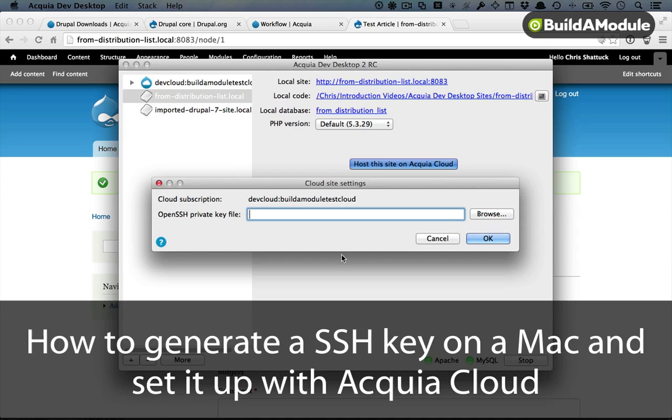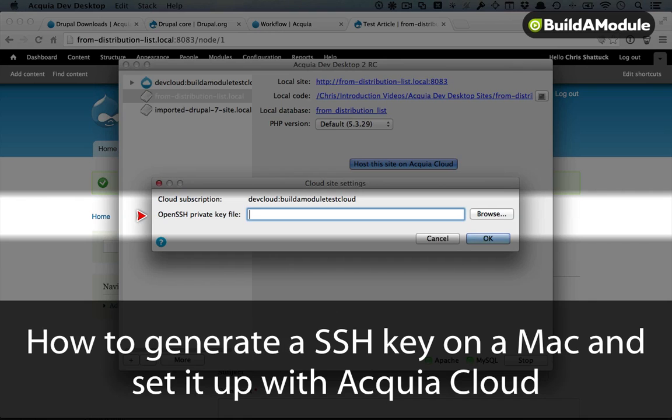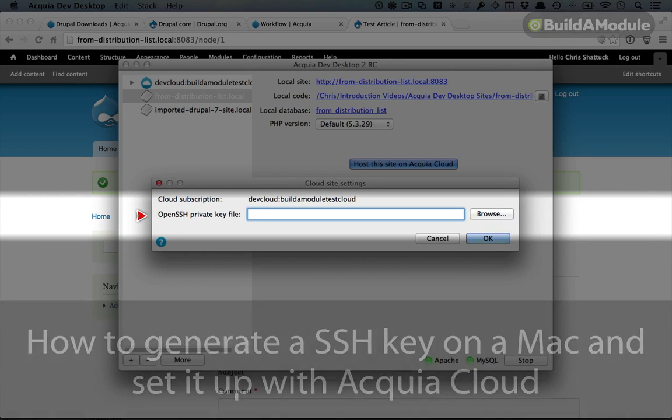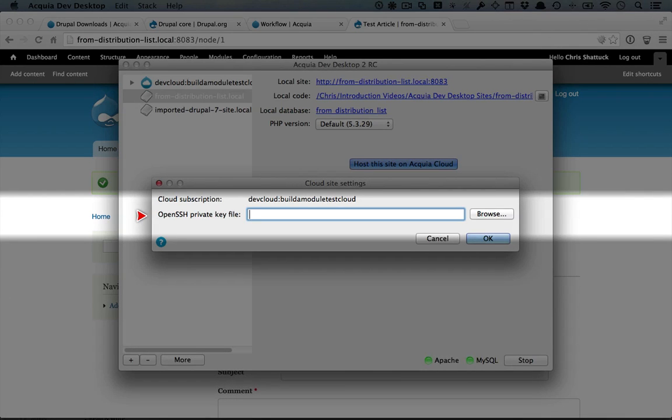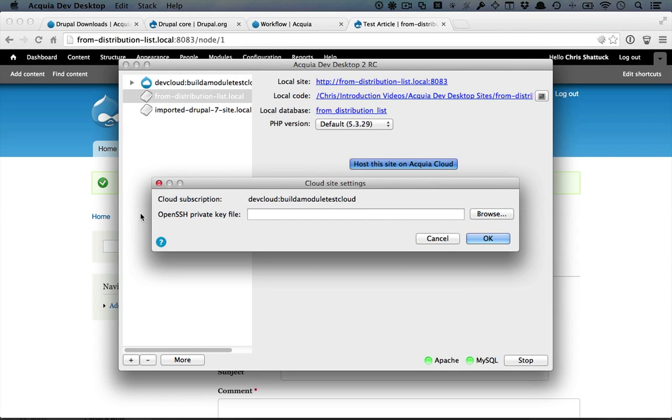In this next step, what Dev Desktop wants from us is a public-private key pair so that data can be encrypted properly from the cloud down to our local site. You may have already generated a public-private key pair for some other purpose, like using GitHub, for example, but what we're going to do here is generate one custom, both in Mac and Windows, so you can see how it's done. This is one place where the experience on the two operating systems is a little bit different.